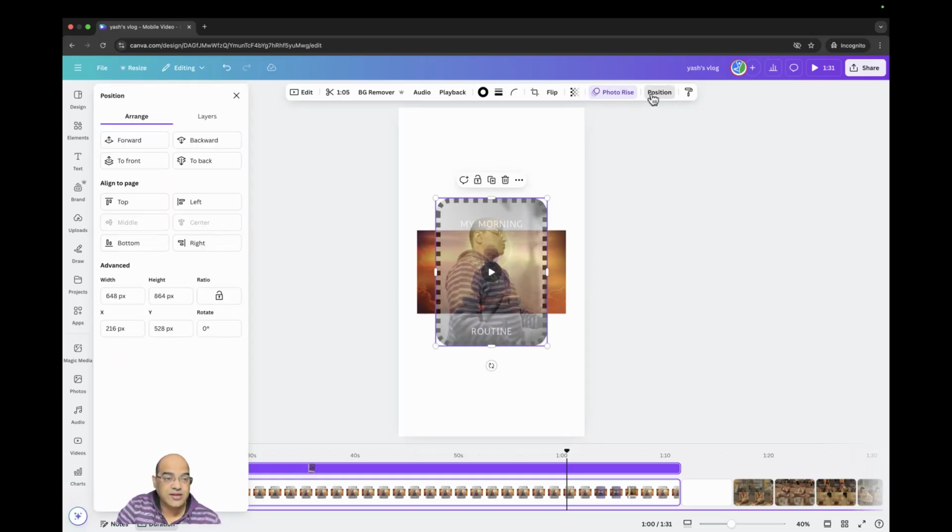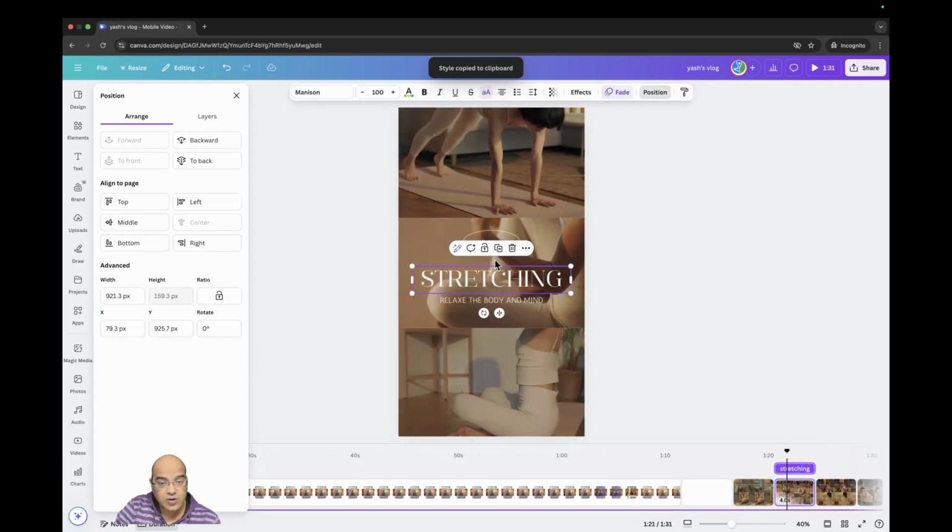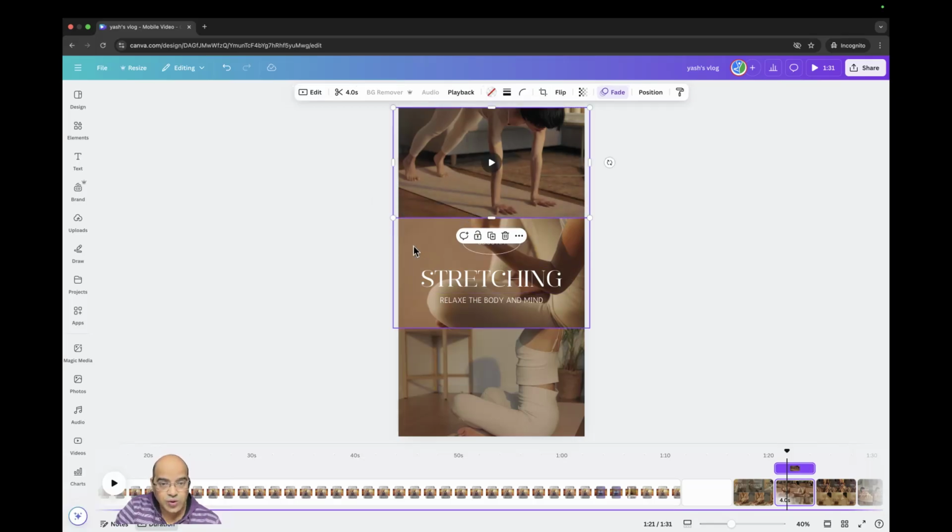Now, the position, again, if you remember, forward, backward, to front, to back alignment, there's a size also that we can put here. And also the copy style. Let's say you created one video, now you want to use the same design for the next video. You can click on copy style of this video and then click on the second video and it will automatically apply that. So these are the features that are there in terms of video editing.